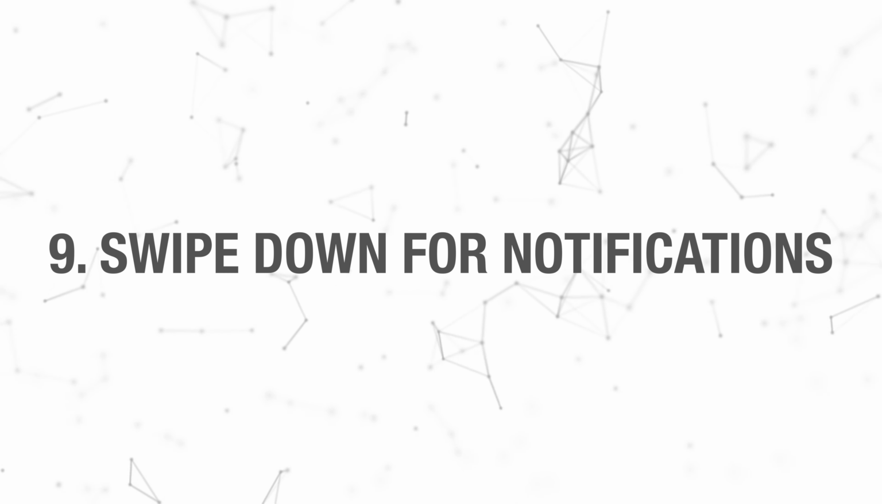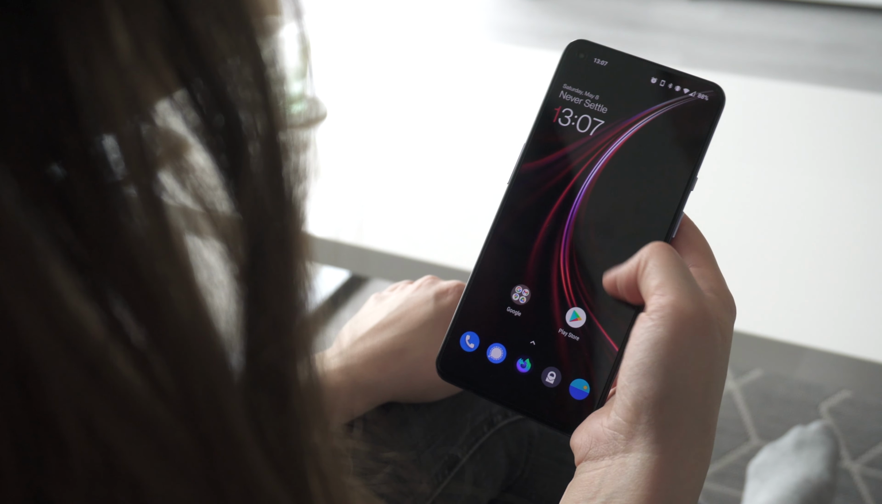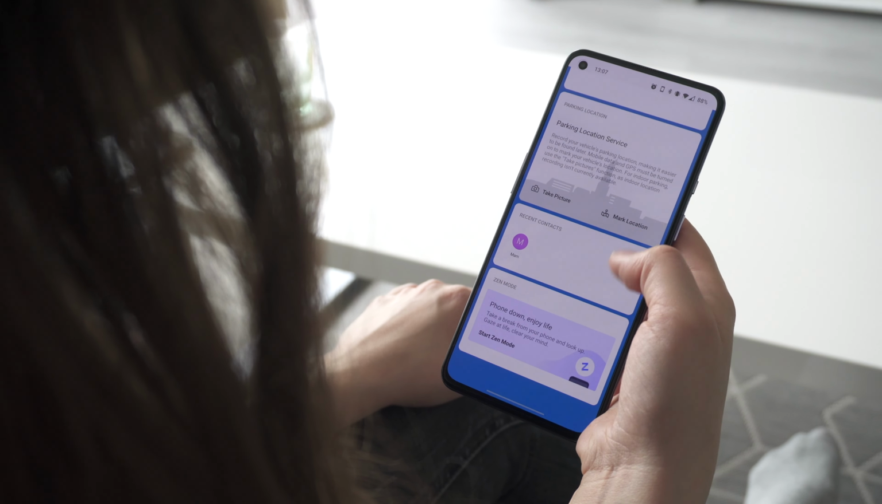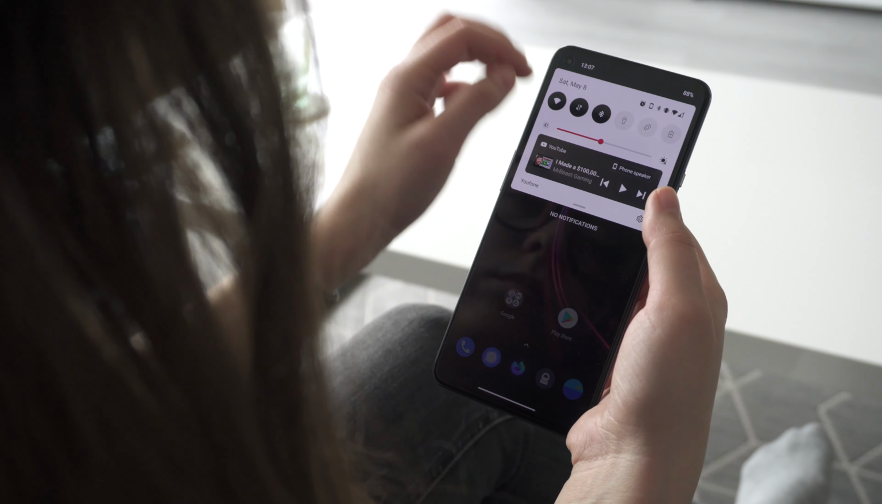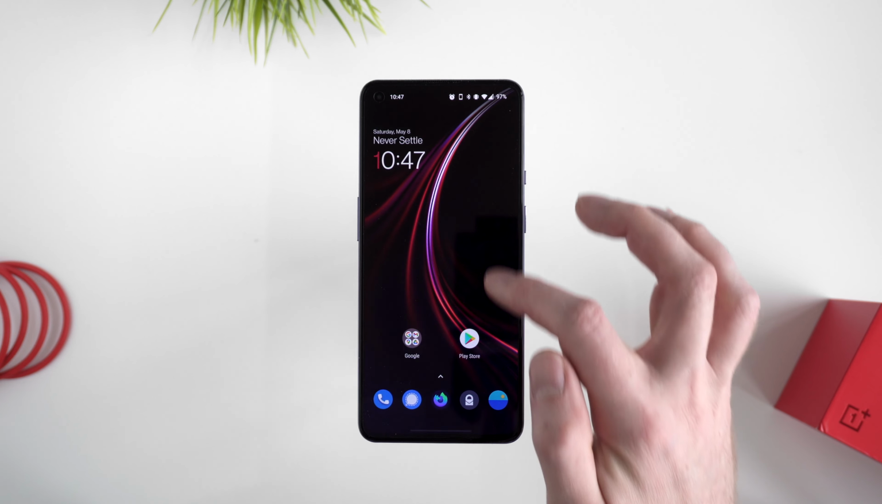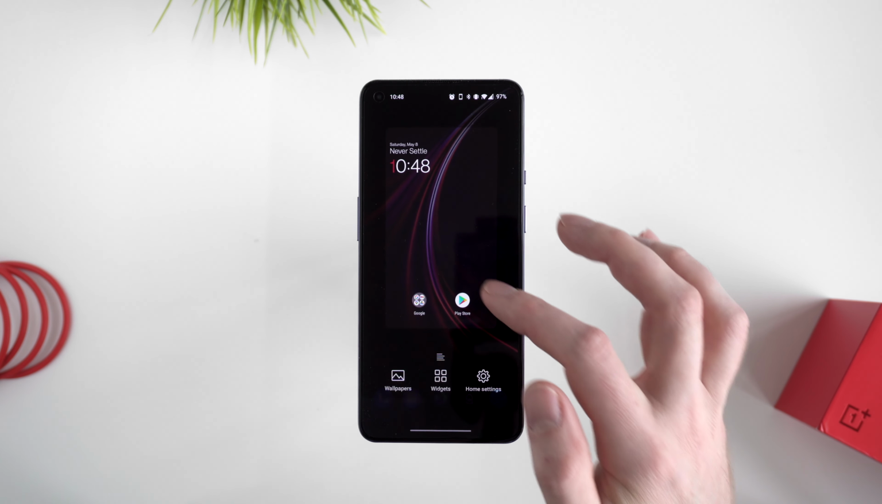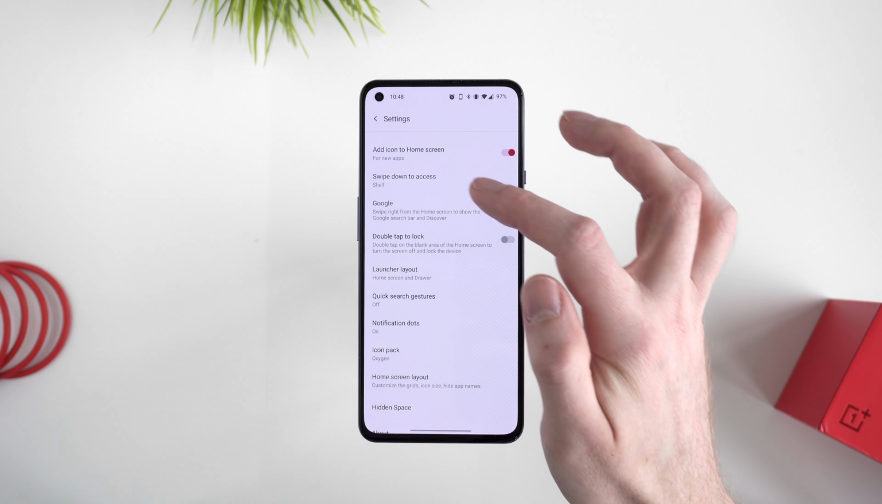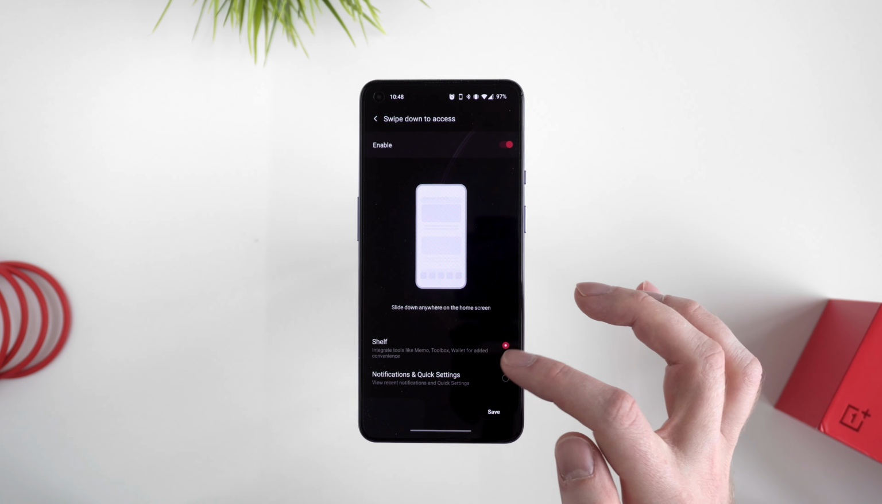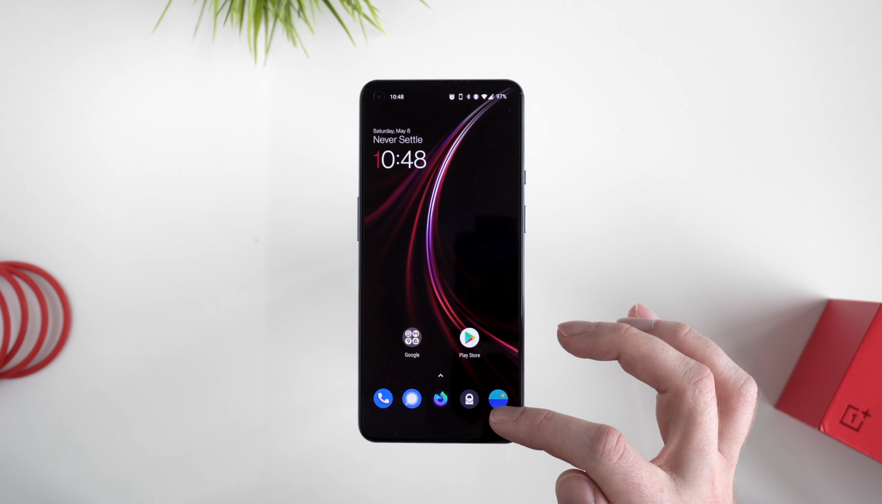Number 9. Swipe down for notifications. One thing that I couldn't get used to is that swiping down from the middle of the display opens the OnePlus Shelf. There's an easy way to fix that though. Long press the wallpaper and choose Home Settings. Now tap on Swipe down to access and choose Notifications and Quick Settings from the list.